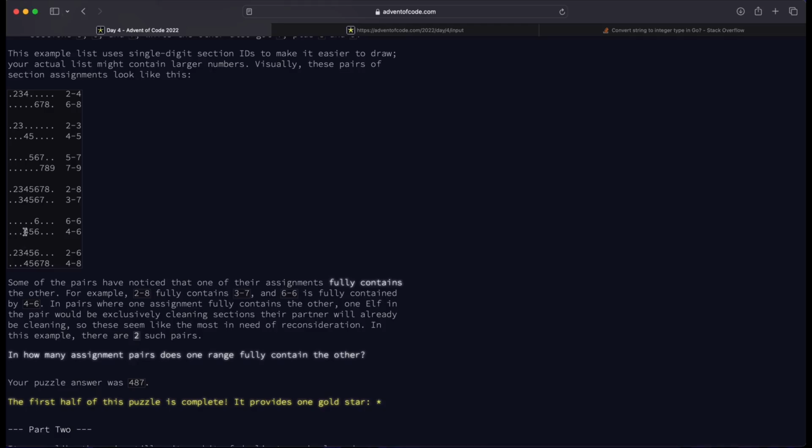Same thing for here. 6 is inside 4 and 6. 3 is greater than 2 and it's less than 8. So is 7. So it actually has it in both locations here. 5 and 7. 7 is contained within that, but not fully.